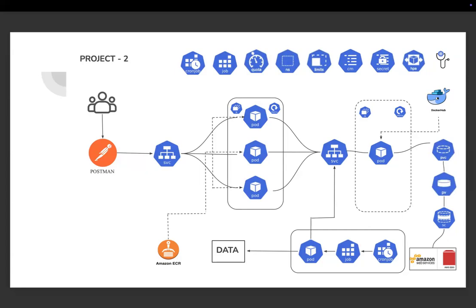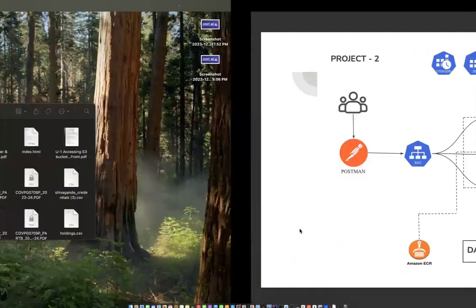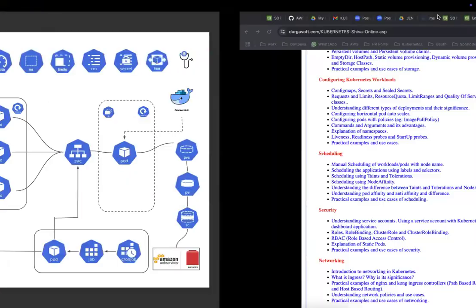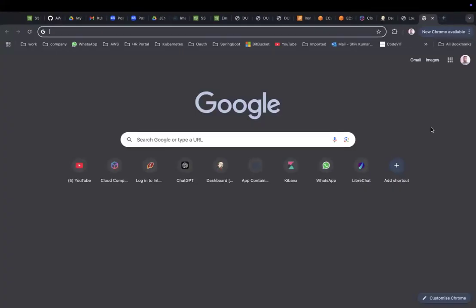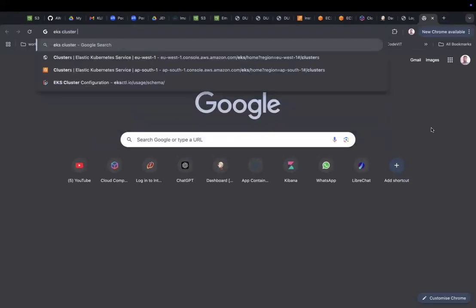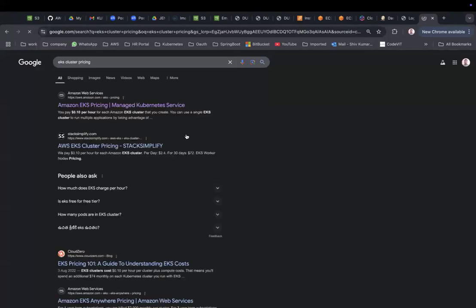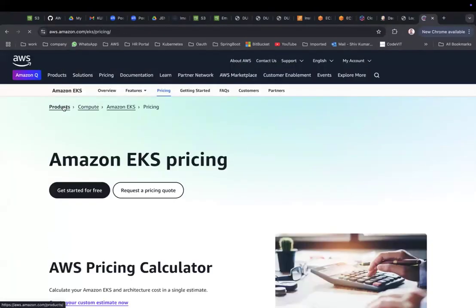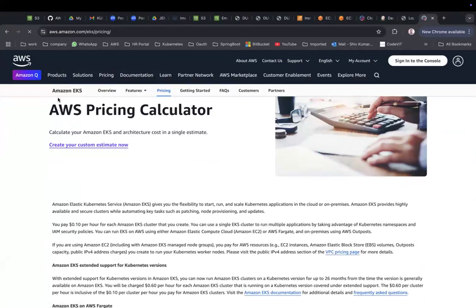After doing the lab, you should delete it immediately. It depends entirely on how much time you are running your cluster. You will be charged for running your EKS cluster. To understand the cost of the EKS cluster, just go to Amazon EKS pricing and create a custom estimate.